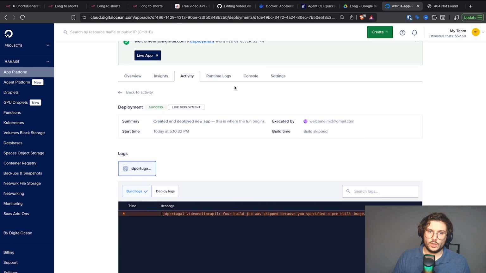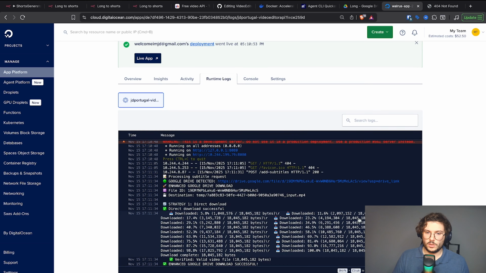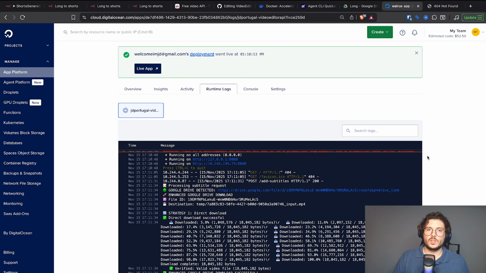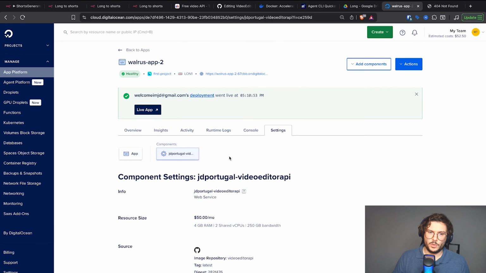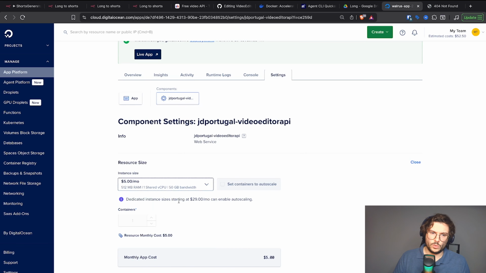You can actually go to runtime logs to see if everything is working, and you should see a bunch of logs. In this case, I start actually uploading a file, so it's here. And if for some reason you're not using it, you can always, as I said, resize this. So you just go to settings, you click the component, and you choose edit. And you just downgrade to the $5 plan. So you just use it when you want, and you can use it only for certain times, and that way it's not $50 a month. It will be a little bit more than $5, but not expensive.